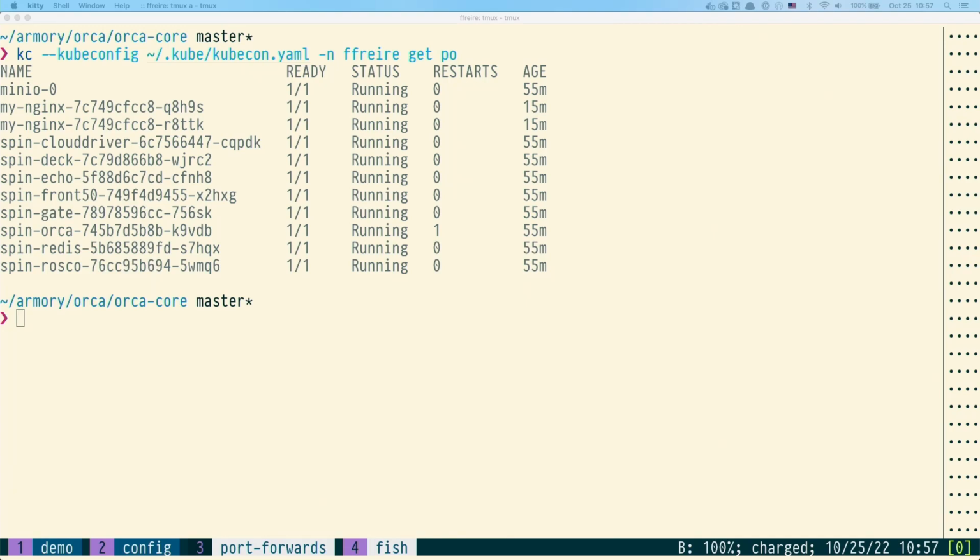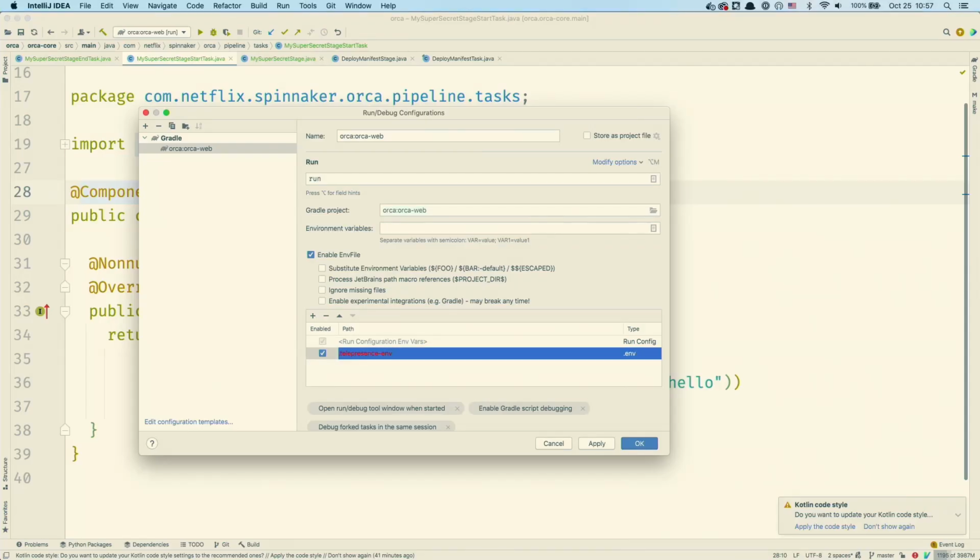And so the reason we want that .env telepresence file is because in IntelliJ, we want IntelliJ to be able to pick up those values so that your local Orca instance is actually talking to the remote cluster. Okay, so we should be able to run that, and then I will show you how to actually run the service if you're not using IntelliJ.